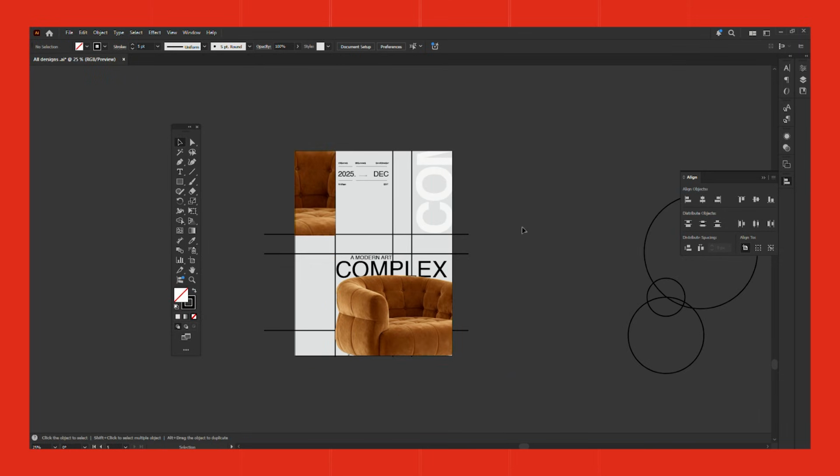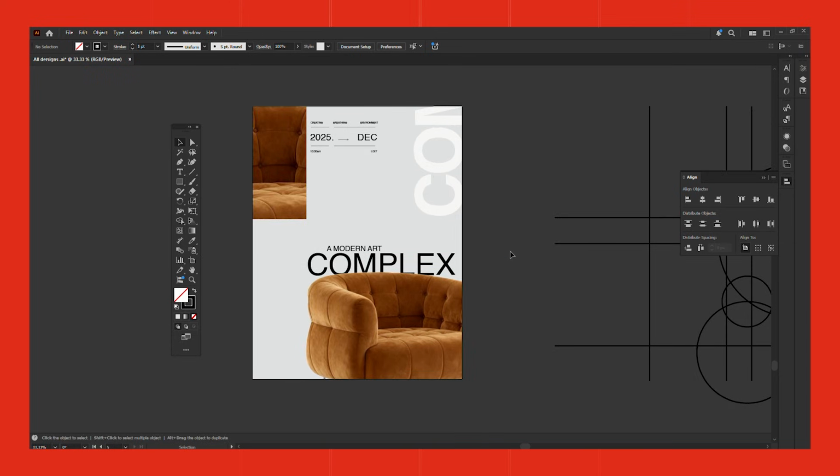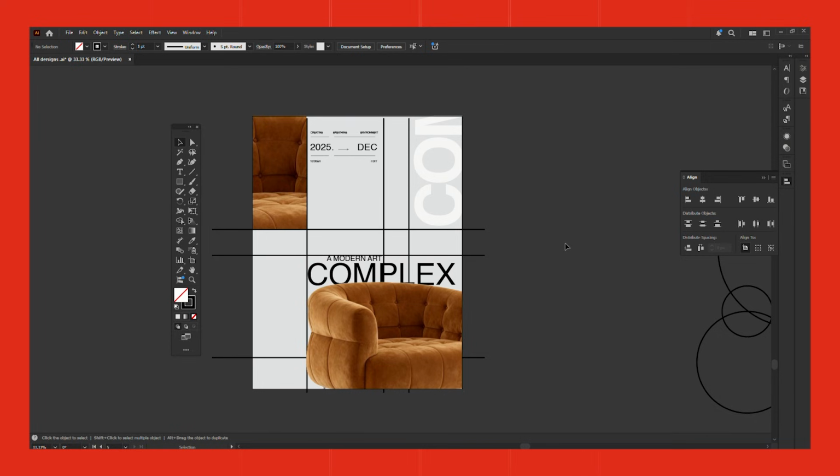And when you feel that your design is completed, you can just remove the grid. You'll get a unique design which nobody will have a clue how you created. And that's how you create a hierarchical grid, by using the golden circles.